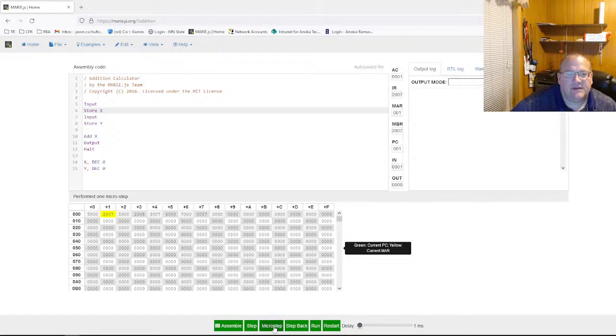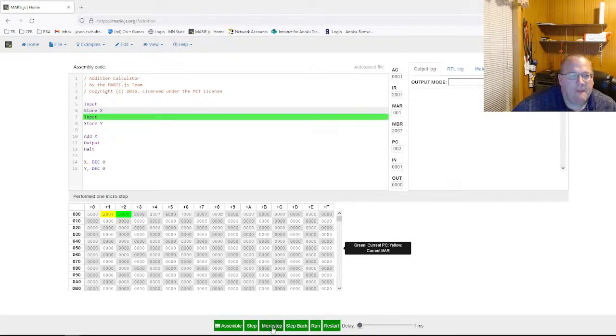So let's go ahead and step that through. It's going to go and store that value. What value was it that I typed in? I don't even remember. Oh, yeah, 1. Why did it not store that?